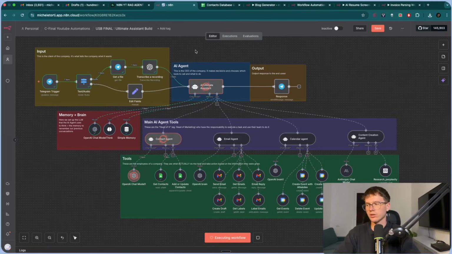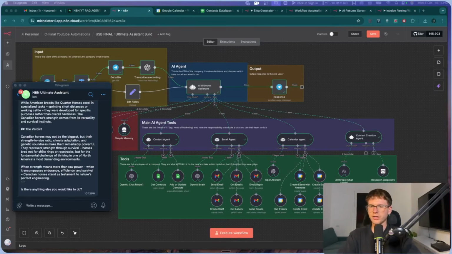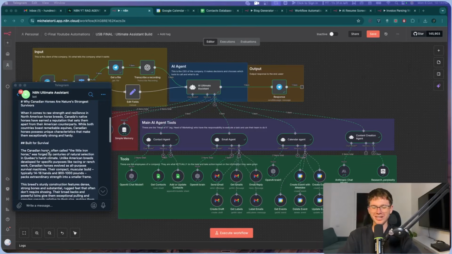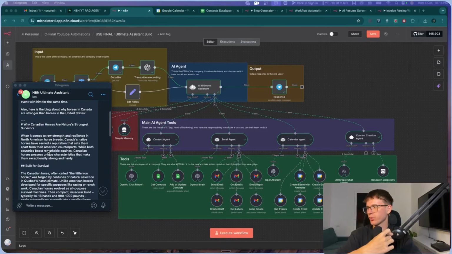It will go to the contact agent to get the contact of James Lowe. Then it will access the different other AI agents. As you can see, it's accessing all three at the same time, which is insane. It then sent an email, it made a calendar event, and it also now is using Perplexity to research the topic before sending it our way. As you can see, now it finished and we got a message back on Telegram with a full blog on why Canadian horses are stronger than US.